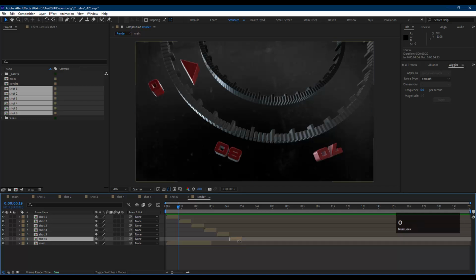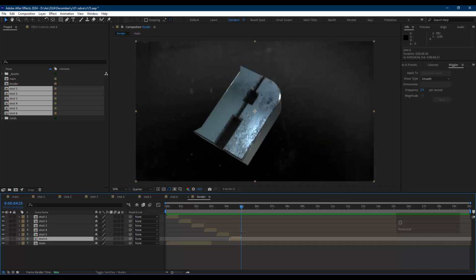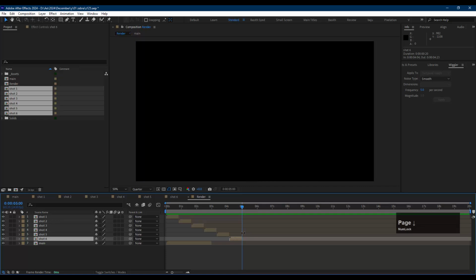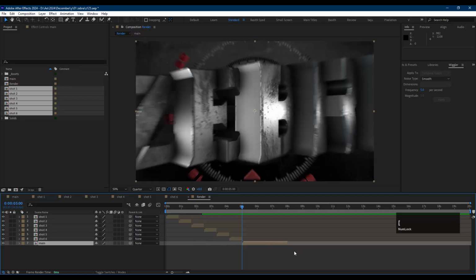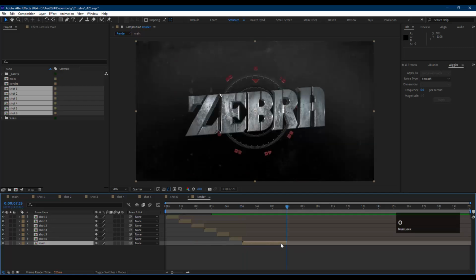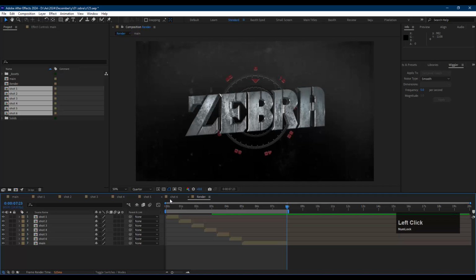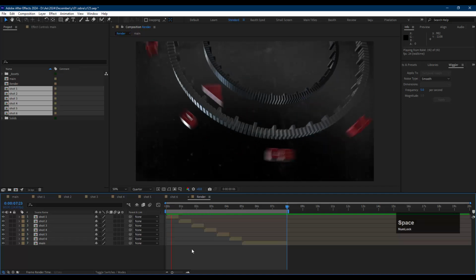And then go to main one, and let's click this one, press O to go to last frame, press page down to move one more frame, select this layer, press open bracket, press O, now press N. Let's play our animation.